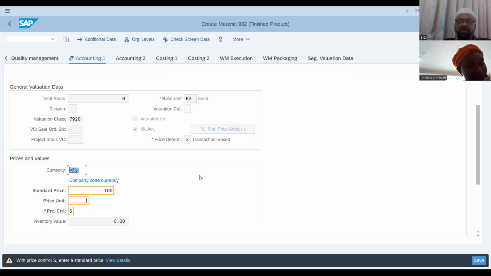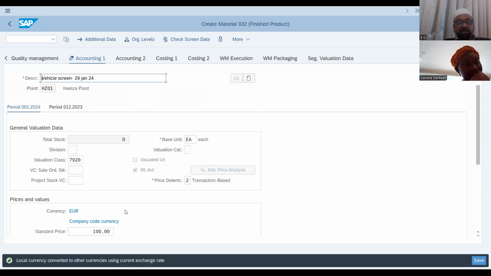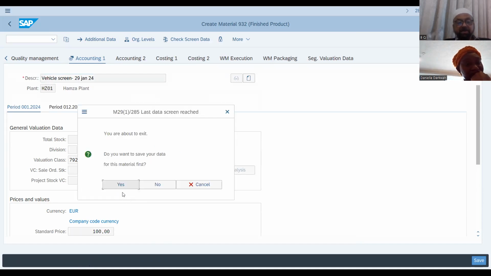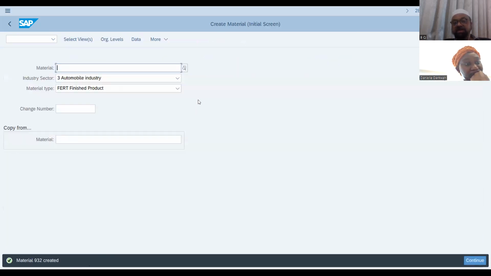Okay. And we are also going to use the plant, which will have all the details of Germany: country name, region name, address, and the currency which is basically used in Germany. Press enter, and the local currency is converted to other currencies using the current exchange rate with the dollar rate. Press enter, and now your material has been created with the details of the ST module, and the material number is 932.